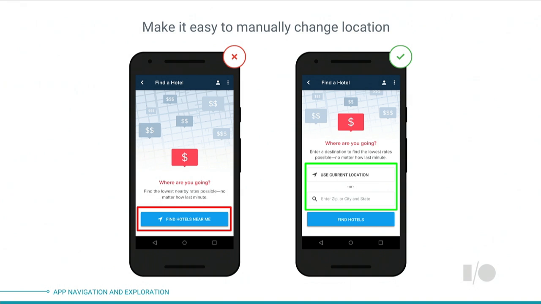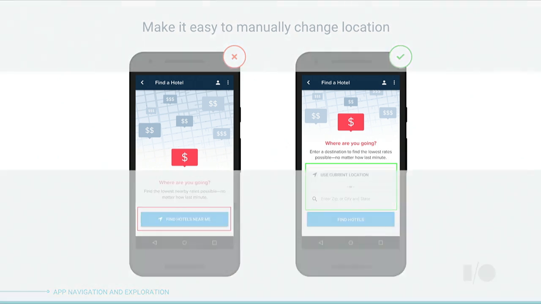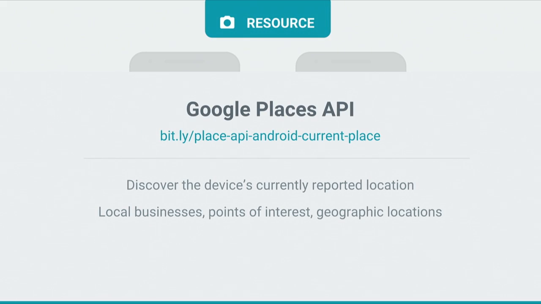So basically, great technology here that we definitely encourage you to use, but it's kind of over-applied without using some of the screen real estate to enable them to change location. If you do want to use that auto-detecting location, then the Google Places API enables you to discover that currently supported location, and we've got a short link for you there to get to that material.